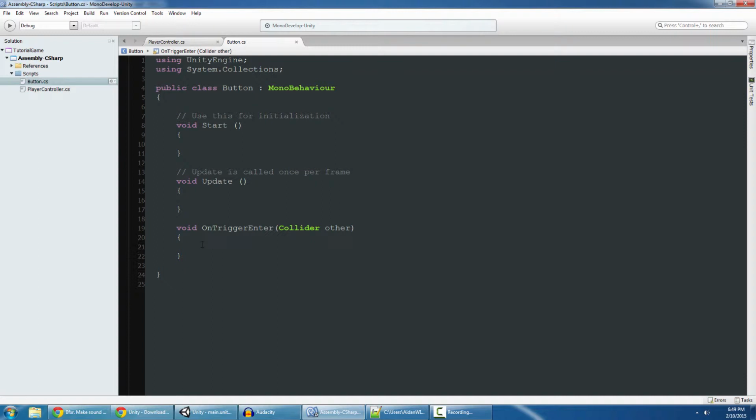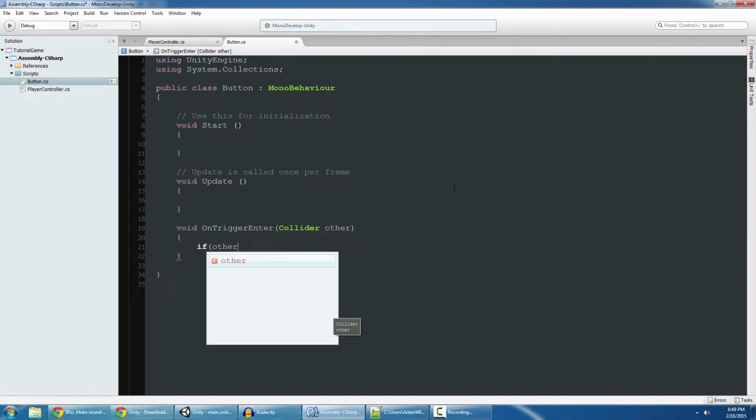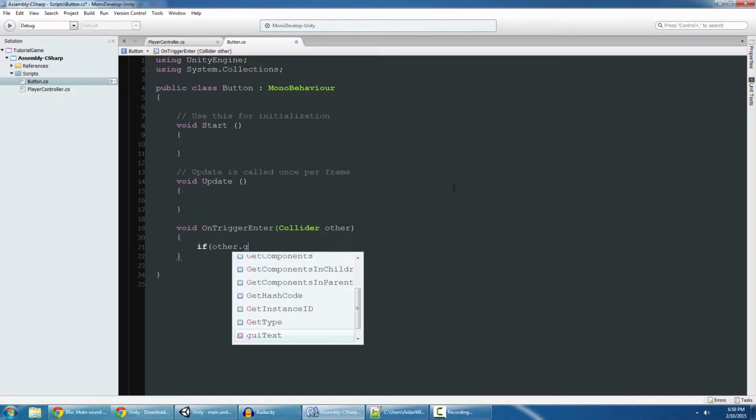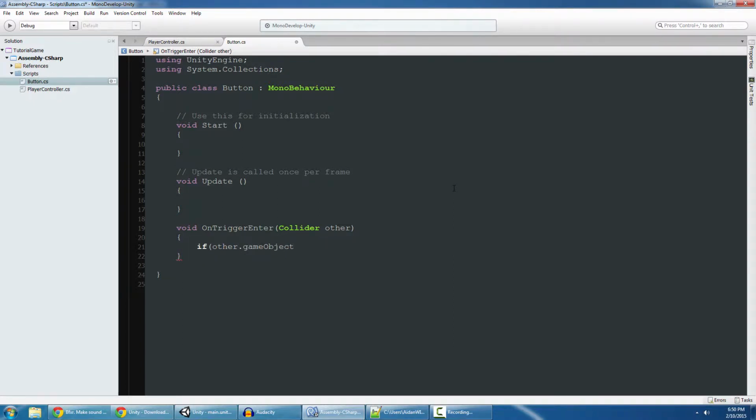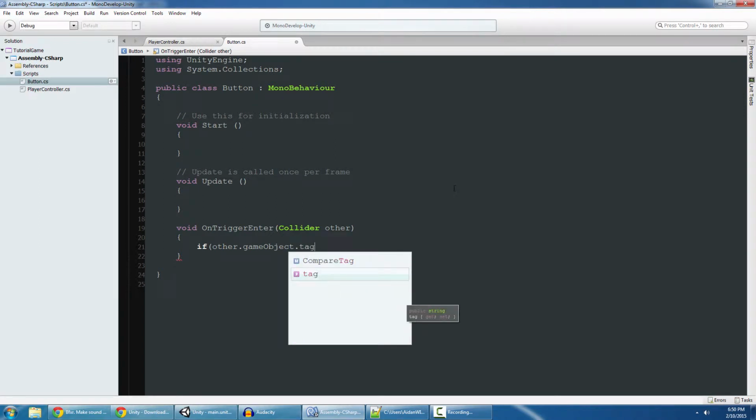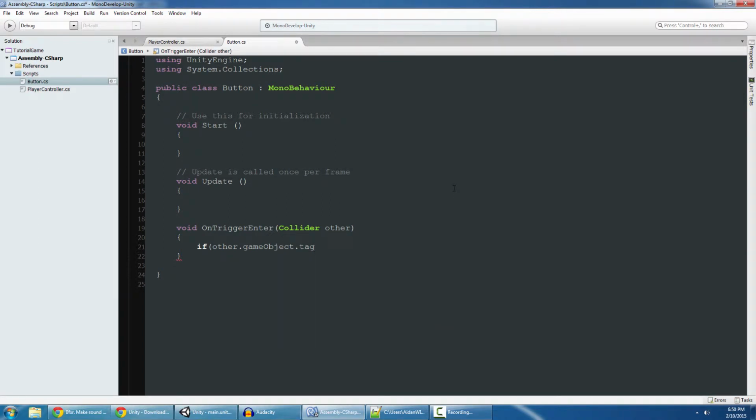So anyway, we're going to need another if statement here. We're going to start with if other, which is the collider that's colliding, and then we're going to get the game object out of it, lowercase g, if other.gameObject.tag. That's a component too. Equals equals.